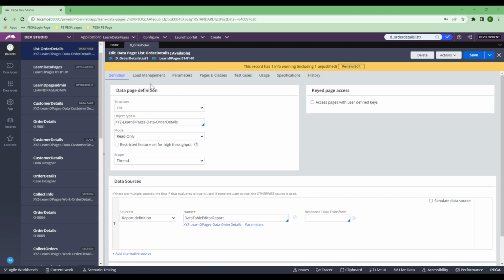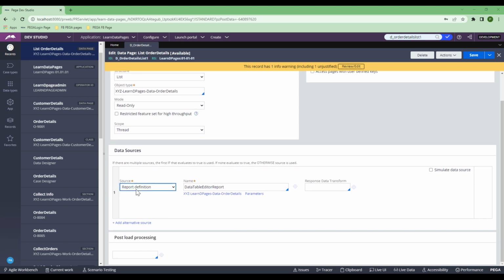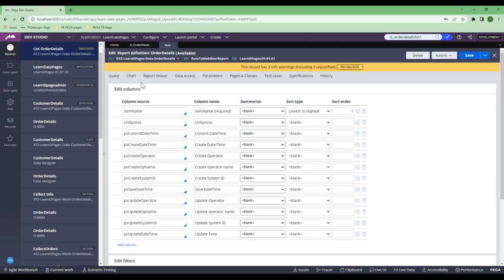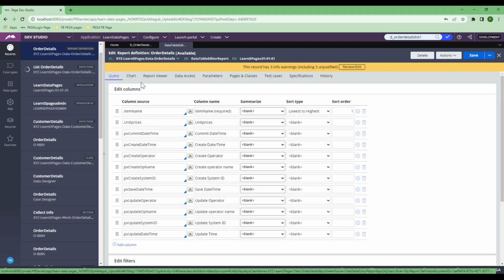So if you could see, this database has got a source called report definition. Now this report definition is responsible to fetch all the data. If I open this report definition, basically this is the OOTB report definition which is already created the moment you create a data type. The name is data table editor report.